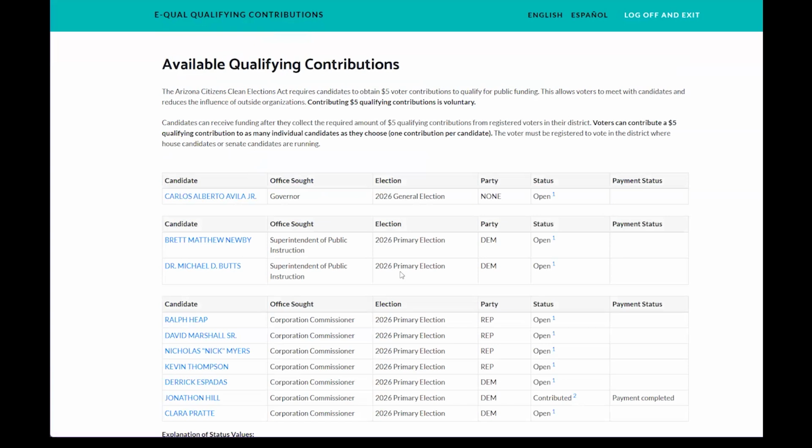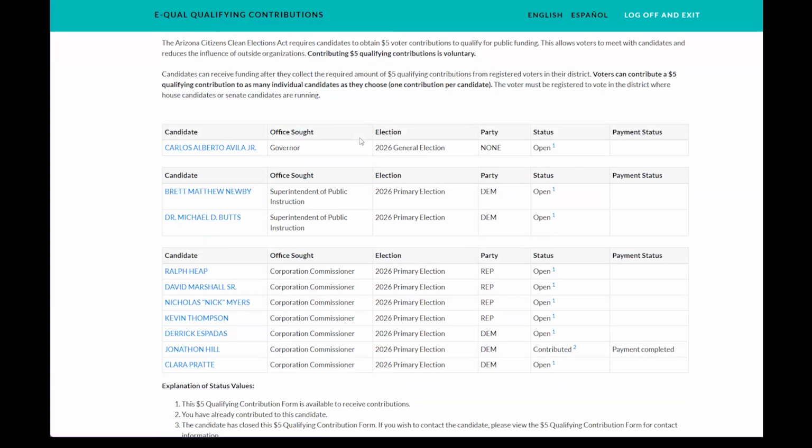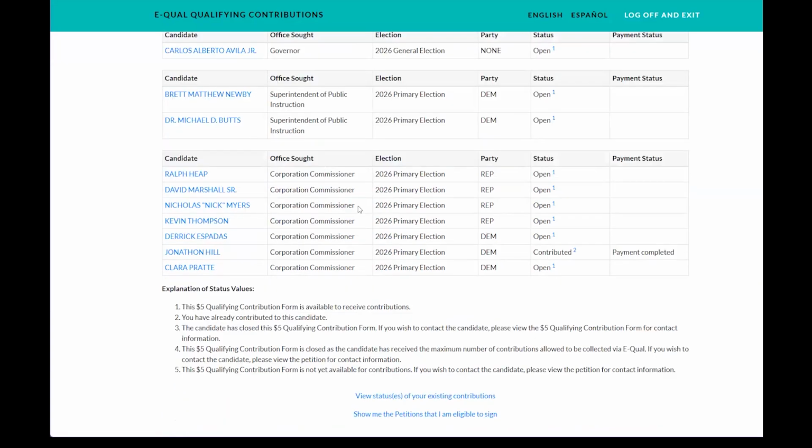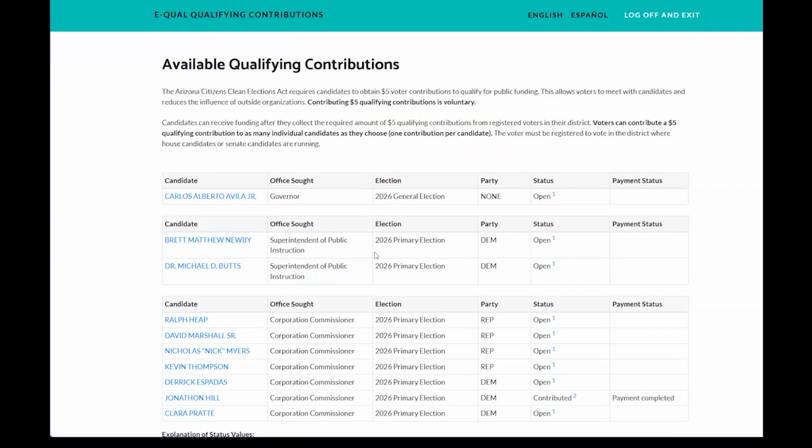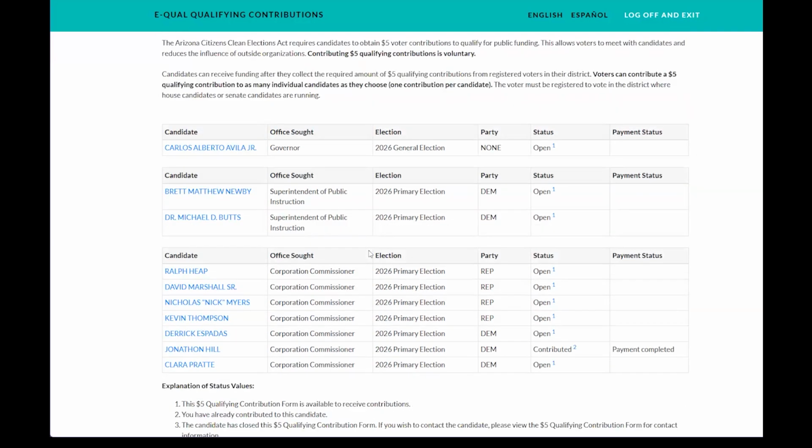And you'll have to go through the sign-in process again. And here we can see $5 contributions that are available. But here you don't have a limit. You can give $5 to anyone that you want to support their campaign. And then once they get enough $5 qualifying contributions, they get funding from the Clean Elections Commission, and they don't have to work on fundraising. So please do both of these things.